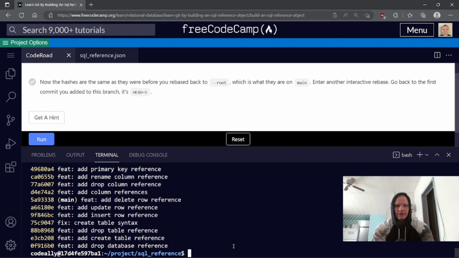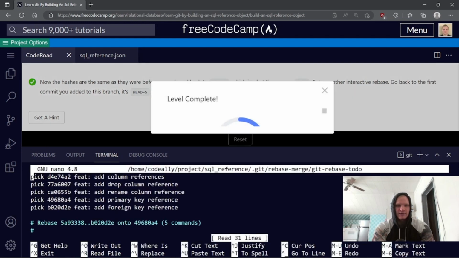Enter another interactive rebase, going back to the first commit you added to this branch. It's HEAD 5. So git rebase dash i, which is short for interactive, I'm pretty sure. And then we can just go HEAD tilde 5 to go back to that one.